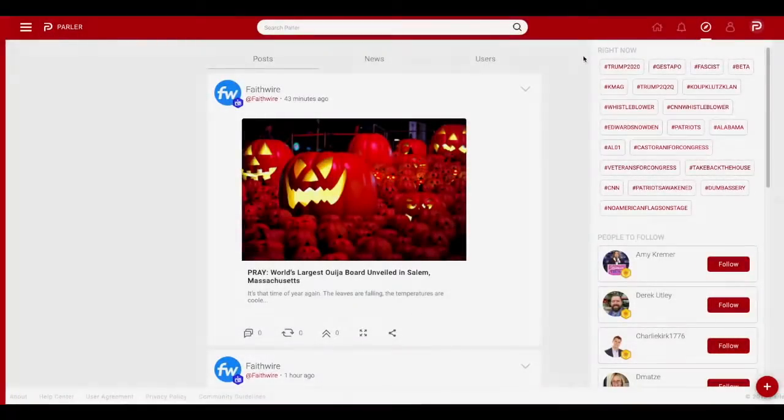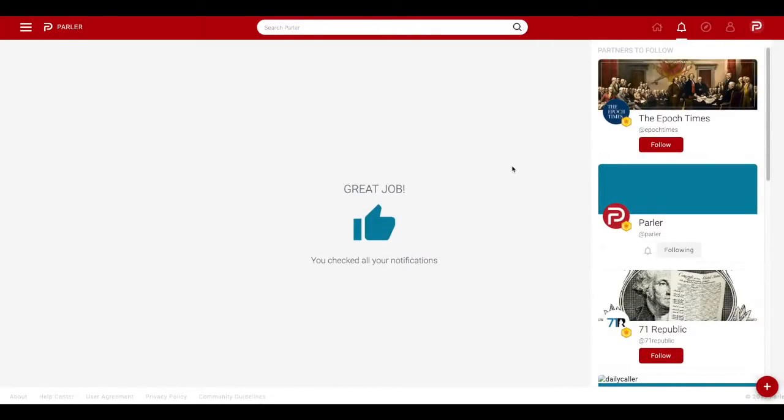A notification is an alert you receive when someone engages with you, whether it be a follow, a comment, an update, or more. You can view these notifications via your Notification Center or Push Notifications.